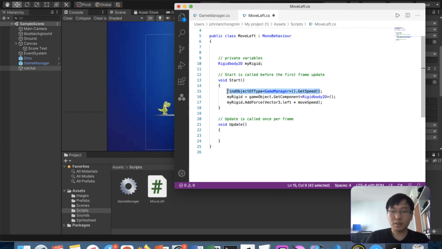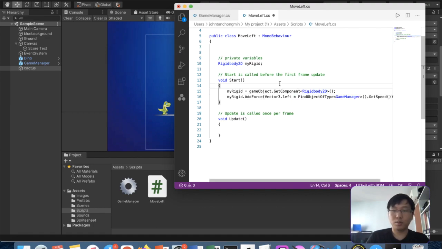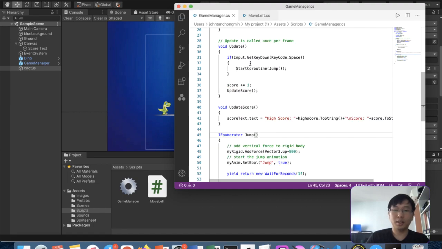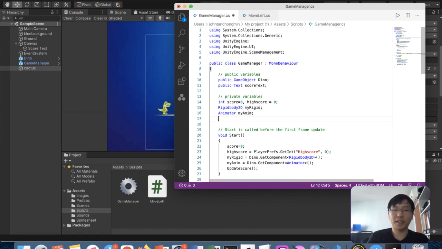So perhaps we could just put this here. So this will add in the speed based on this. So we need something here called get speed. Okay, public int get speed, return speed. That's all. So we need another variable here called my speed.